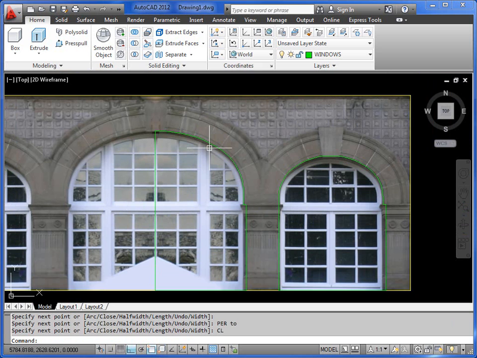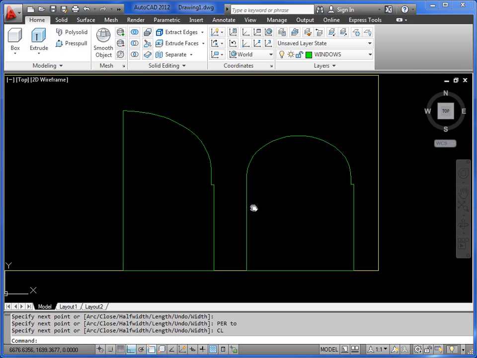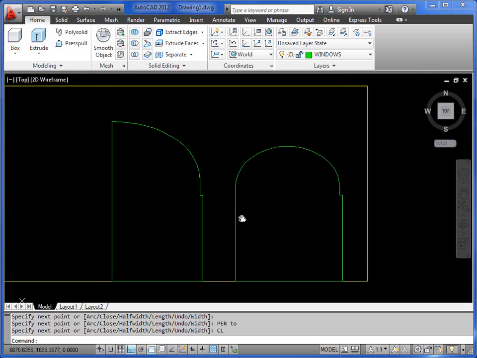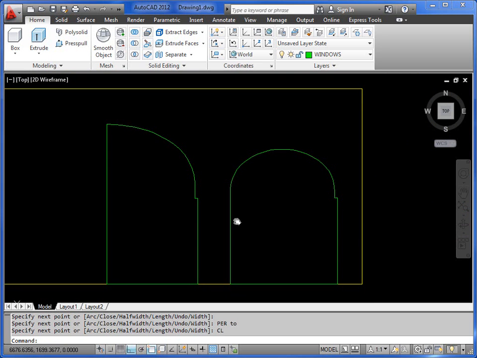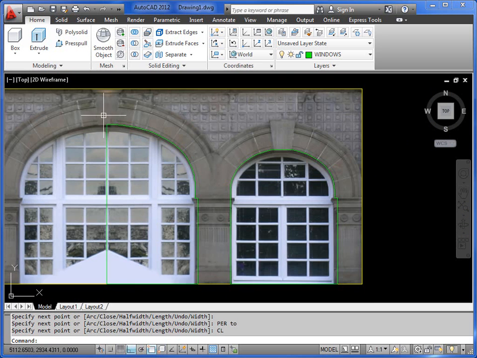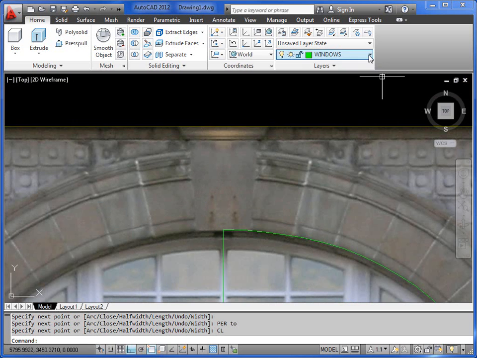Okay, I haven't regioned yet. I've just polylined the other window, as you can see if I hold the pan command down. And then we'll do the keystones. So let's change to the keystones layer.